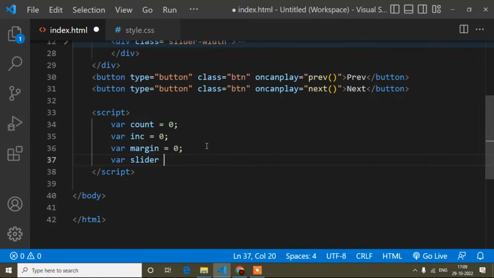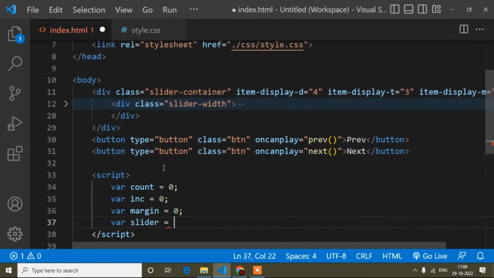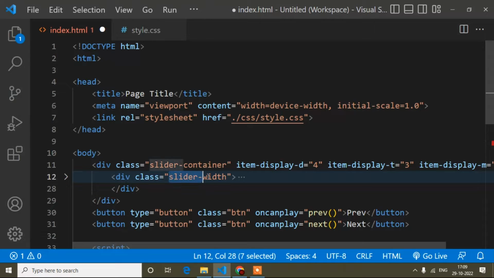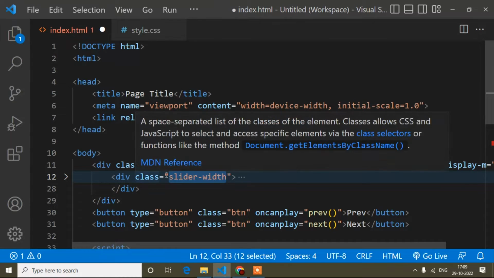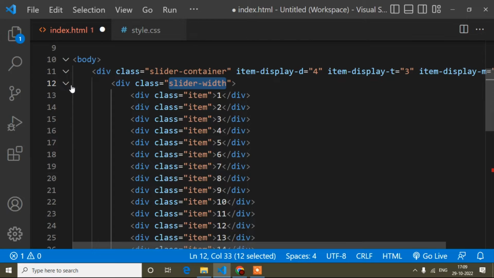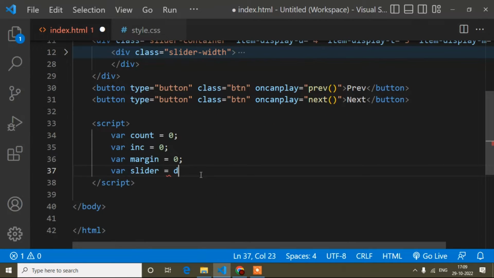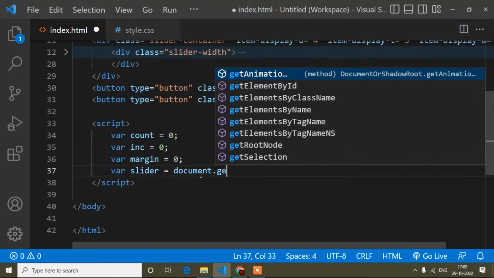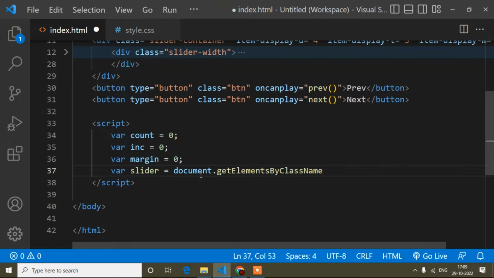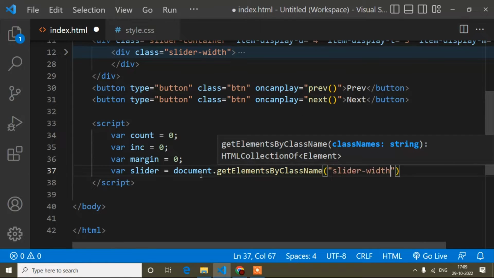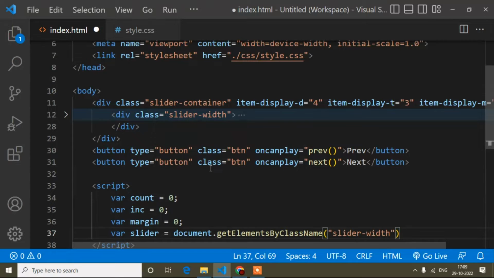Okay, and now here I will write a variable slider. Inside the slider variable I will assign this slider width. This one, here you can see this slider width. So here I will write document.getElementsByClassName, because slider width is the class name. So slider width, and it is a class name.